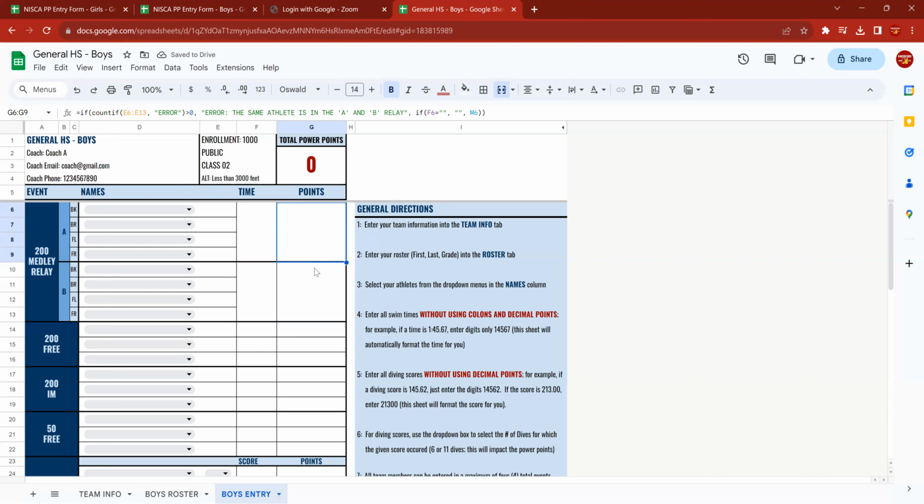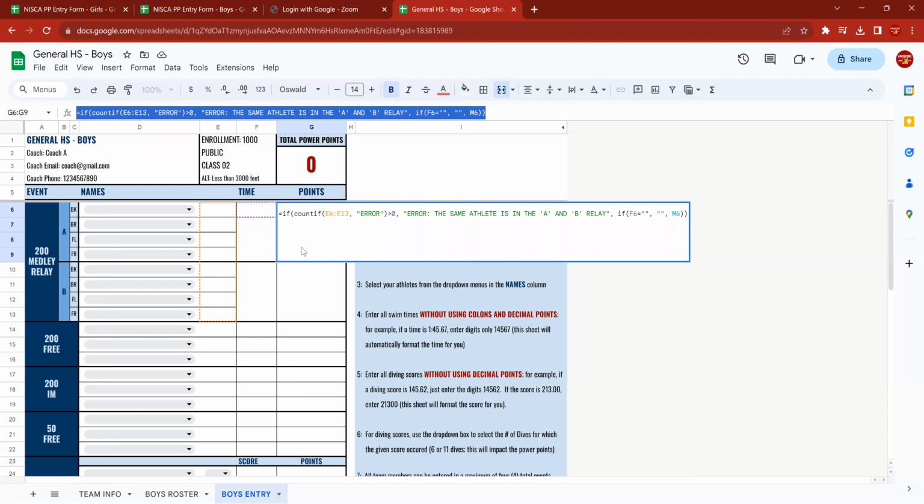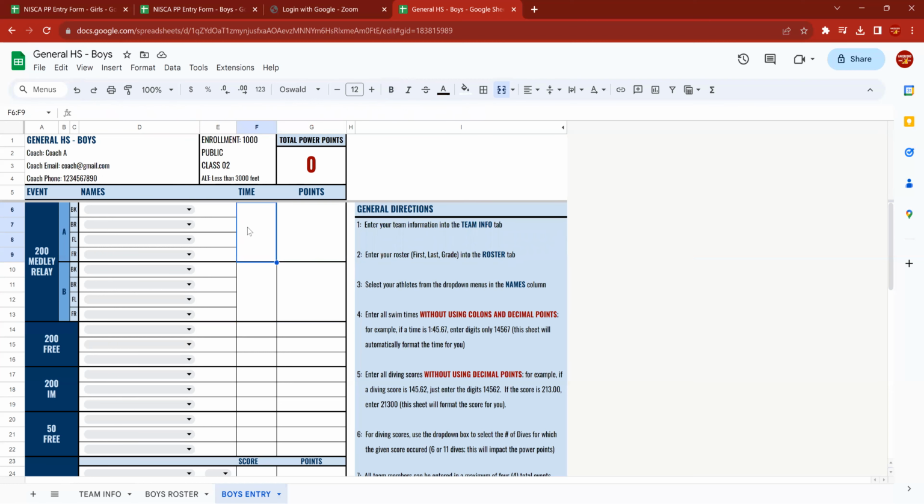You know you didn't screw anything up, so don't mess around with that. You want to make sure the formulas always stay. They're meant to be there, so you don't want to mess with that. You only change the name of the athlete and the time.